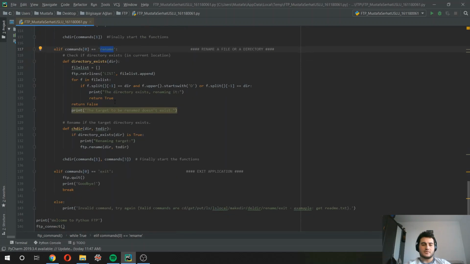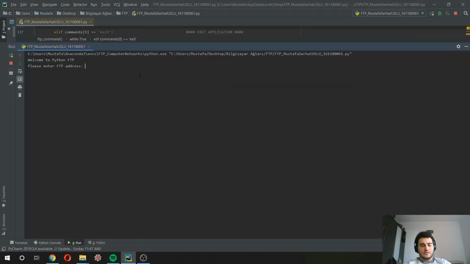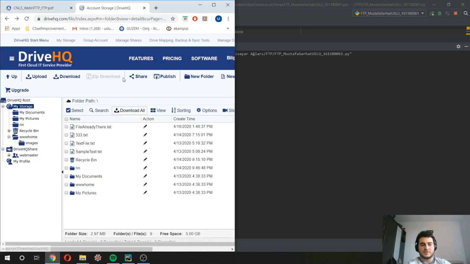Rename allows you to rename a file or a directory on the remote server. And at the end you have exit. So let's demonstrate these commands and see if they work. First we have to connect, and the FTP server we're connecting to is called DriveHQ. It works pretty well.